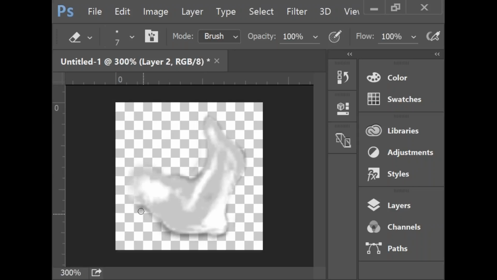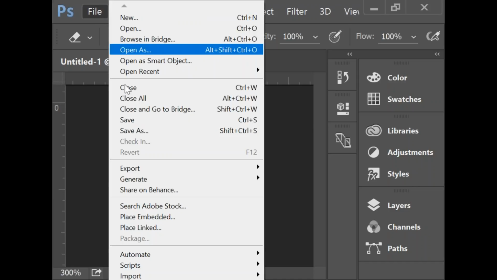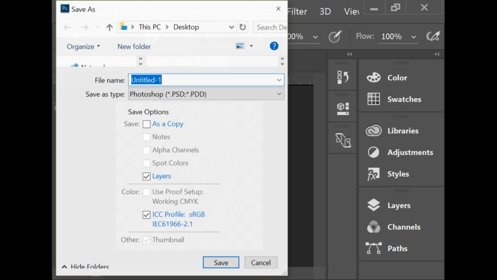Just cut that around and get it close. We don't have to be perfect, at least not for this experiment. If you're working on a final version of this, then be more perfect. So that's it. There's my piece. I'm now going to file and save, and I'm going to save it as a PNG.